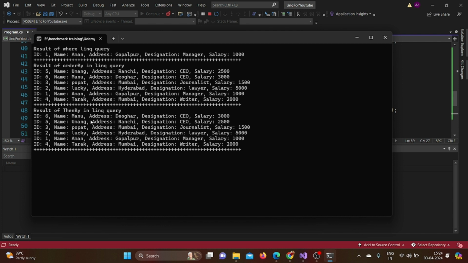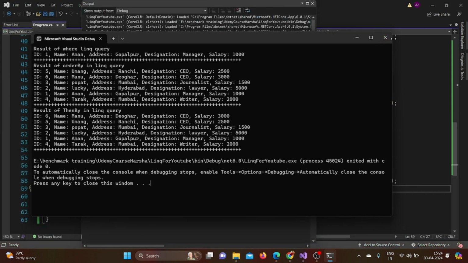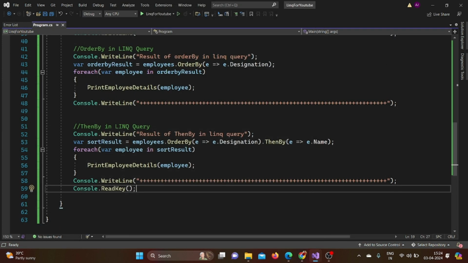So this is the difference in the data. ID 5 is coming first in here, and in this sorting ID 6 is coming first. So this is how we use ThenBy. I'll close this, and next in the pipeline is First.